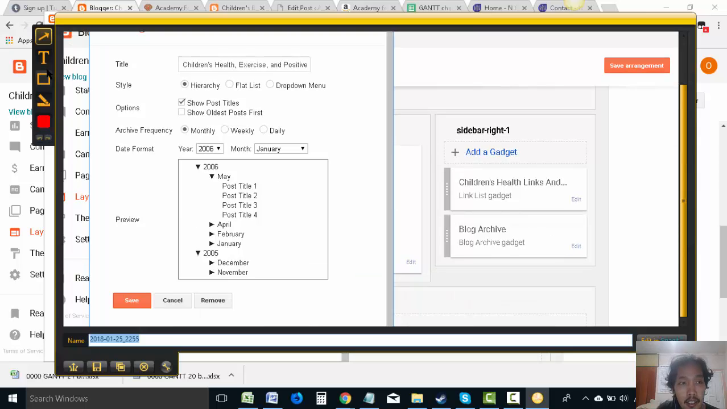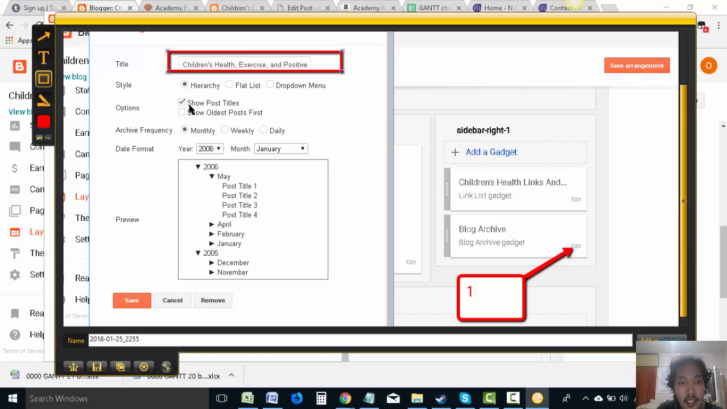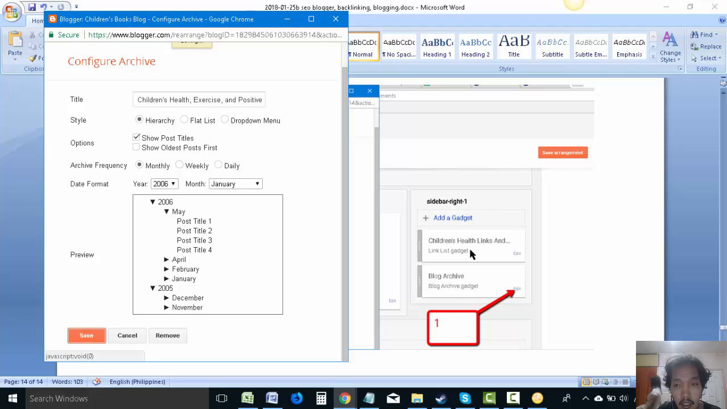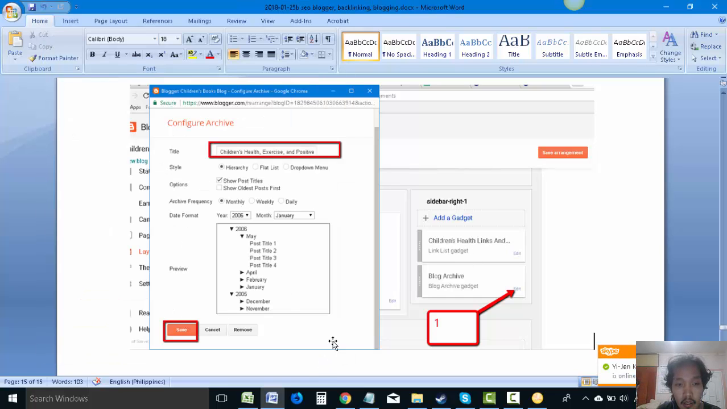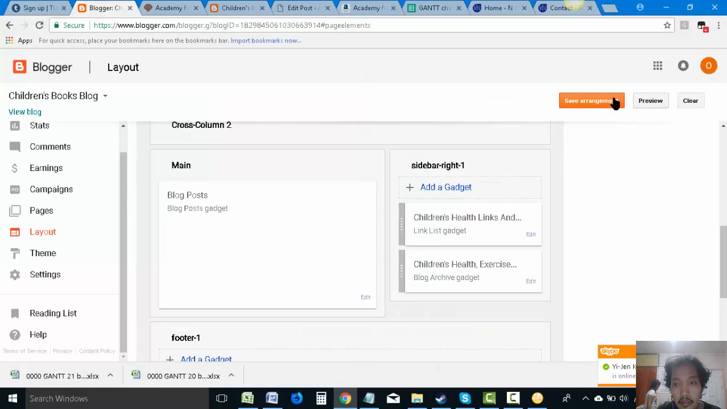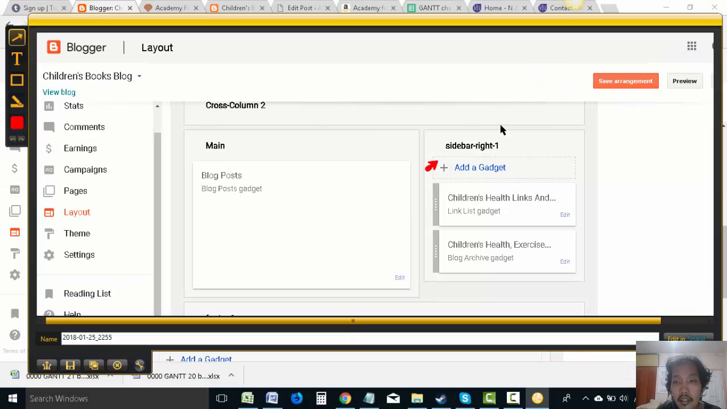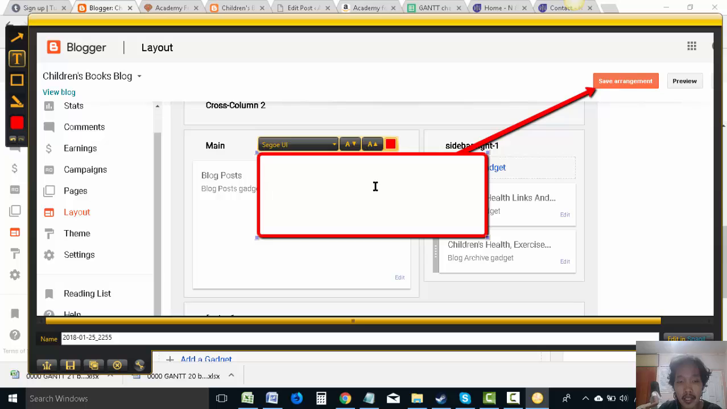So, ang first natin ginawa is click on edit. Ito yung step 1. And then, step 2. Okay lang yan. And okay na din. So, keep it as is and hit save. Then, once na ano na yan, don't forget to click the save arrangement. Otherwise, mawawala yung trabaho na ginawa ninyo.